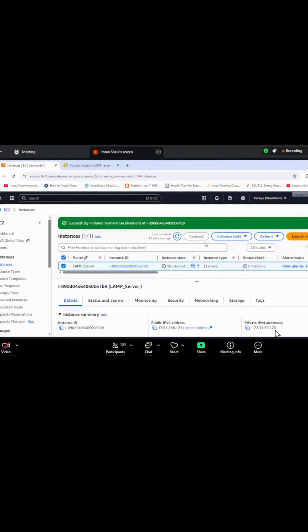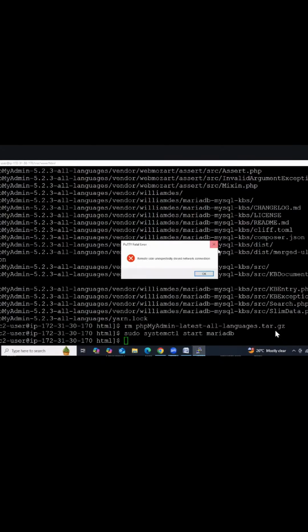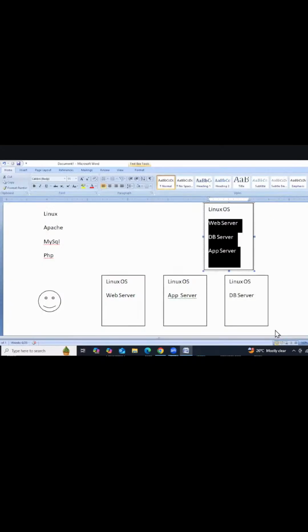About Linux, then only you are going to understand, right? So now we are going to start VPC, Virtual Private Cloud, Virtual Private Cloud, VPC.